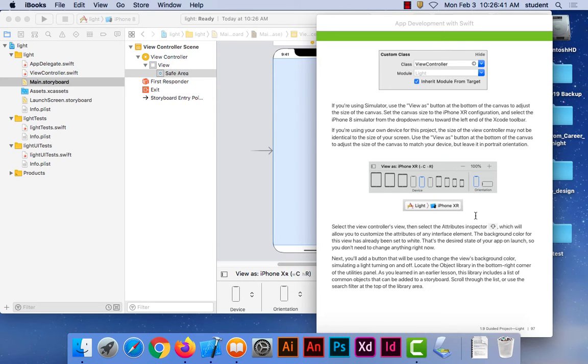Select the view controller view and then select the attributes inspector, which will allow you to customize the attributes for an interface element. The background color for this view has already been set to white. That is the desired state of your app on launch, so you don't need to change anything right now. Next, you'll add a button that we'll use to change the view background color, simulating a light turning on and off. Okay, so what are they talking about here?